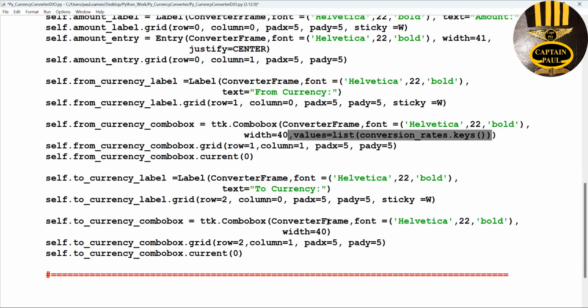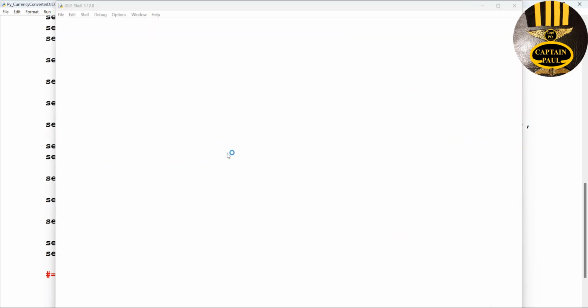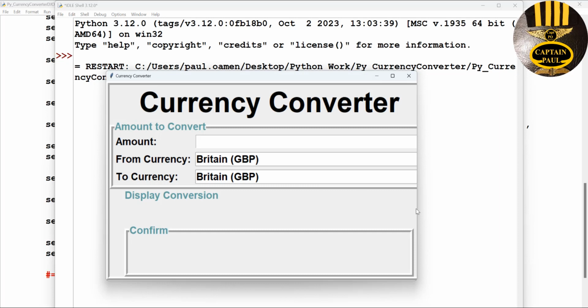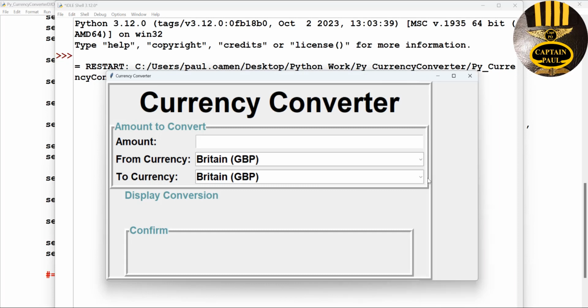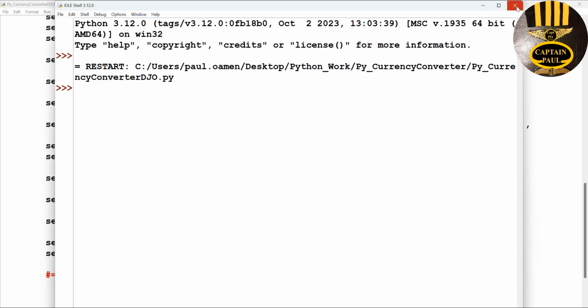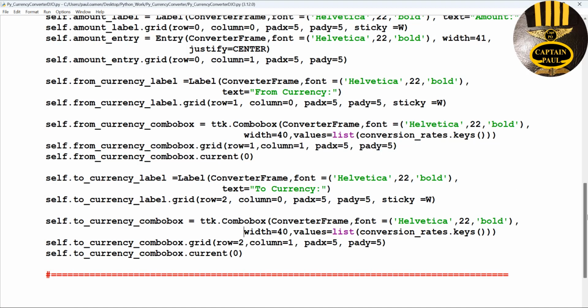Copy that and come right here. Paste. Save that. Let's go to file, save. Let's run that and see. Click on run. There we go. Look at that, I can see British pound sterling in there. So you just select whatever you want to convert it into. That's good. We're going to need some buttons though.